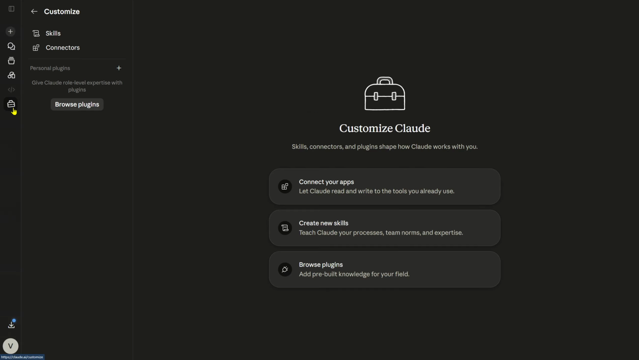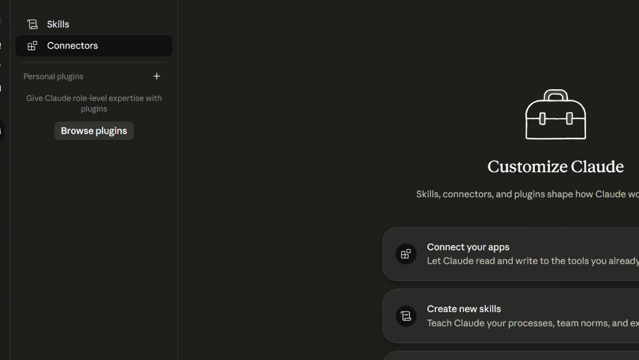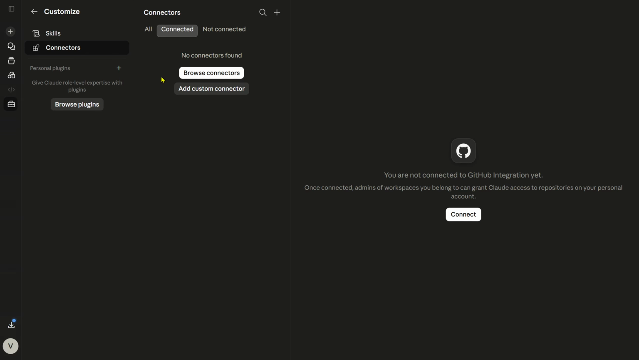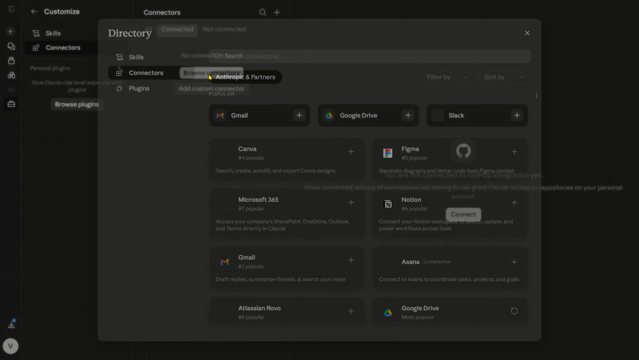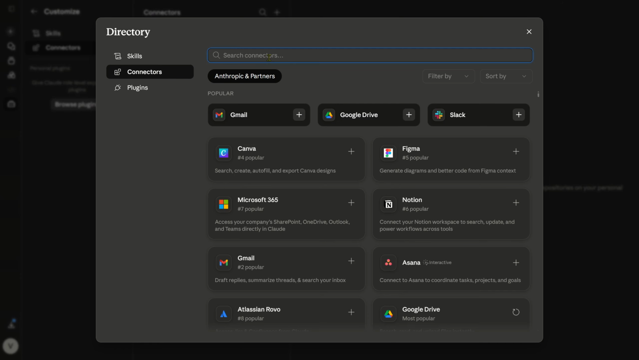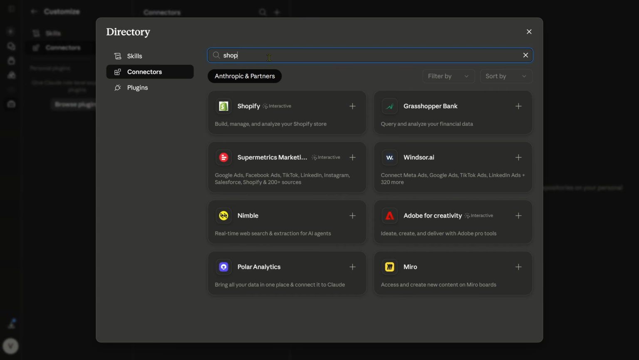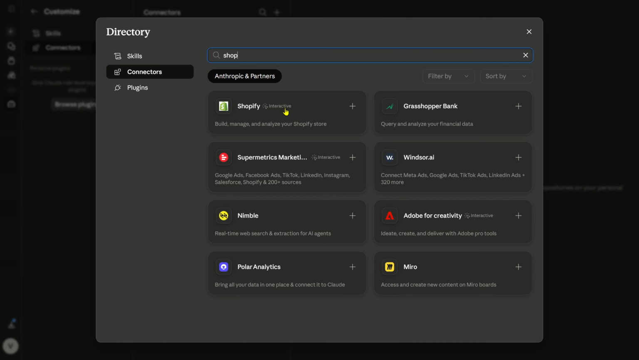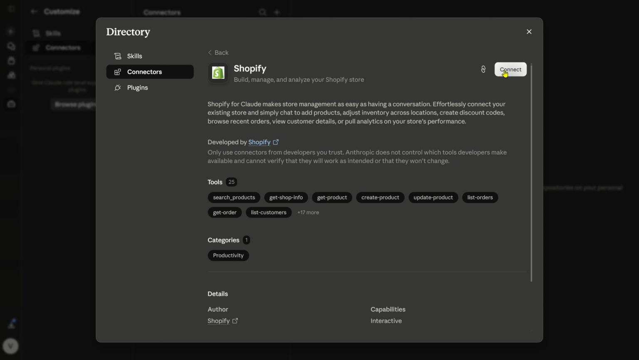And once we are in here, click on connectors on top, right next to skills, and then we need to click on connected. You can see we have a lot of connectors available. Once you are inside browse connectors, search in here for Shopify, and you can see it is an interactive integration for Claude. You can easily build, manage, and analyze your Shopify stores. Simply connect it, and boom, that is going to be it.